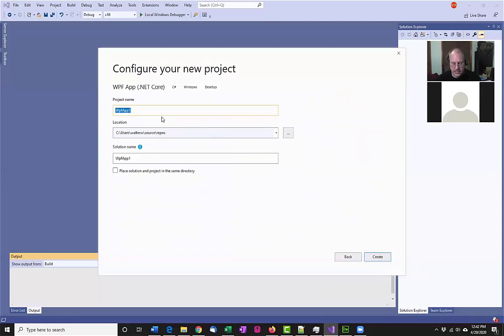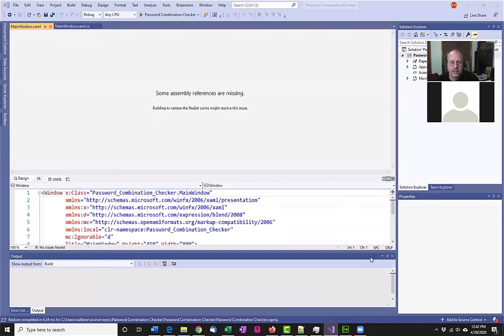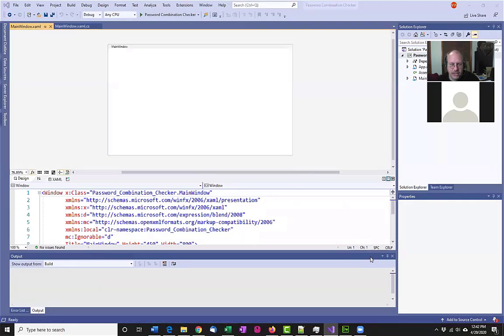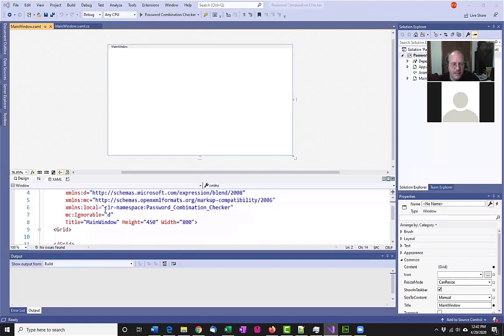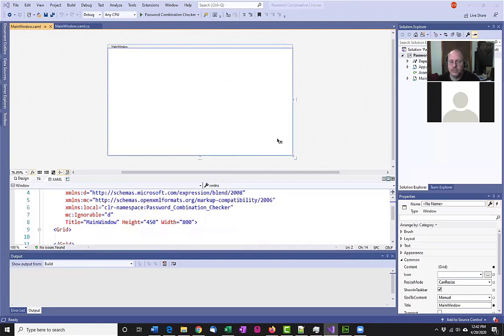So I need to pick a project name, password combination checker. And I'll say create. And when I create this, it's going to come up and give me some information. This should look pretty familiar. If you look at this, this is an XML description of this window here. You notice that we have a window. Over here on my bottom right-hand side are properties for my window.